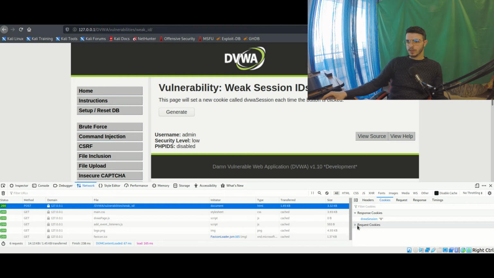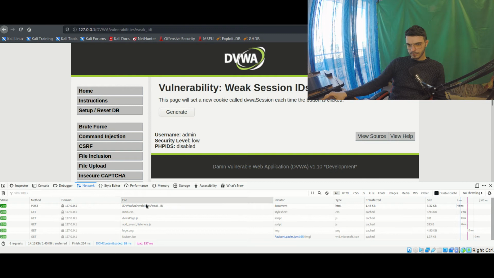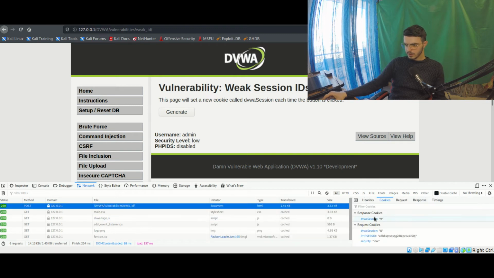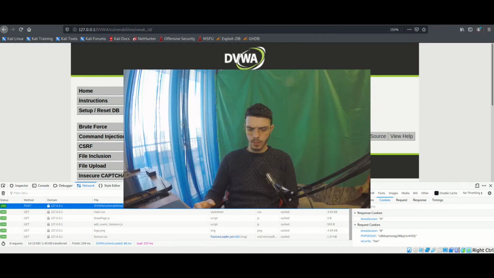So maybe it's just another. Okay, so now let's try with another one. We generate the POST request, and now the cookie is equal to 9. So that, guys, means that the cookie, the session ID, is predictable, and this will cause a lot of vulnerabilities.